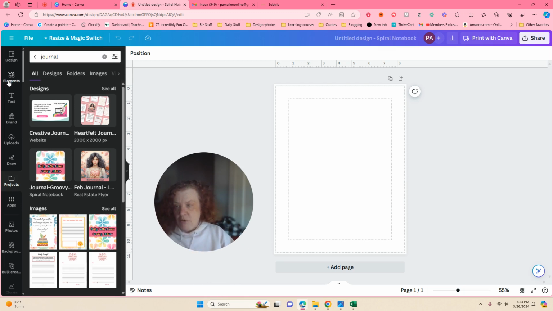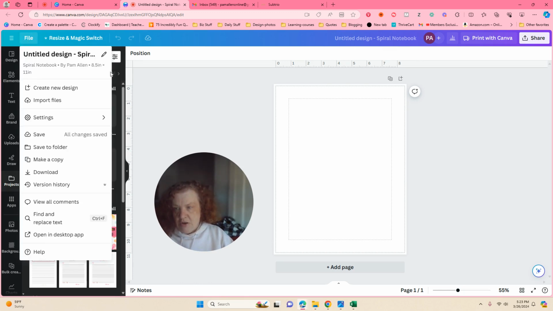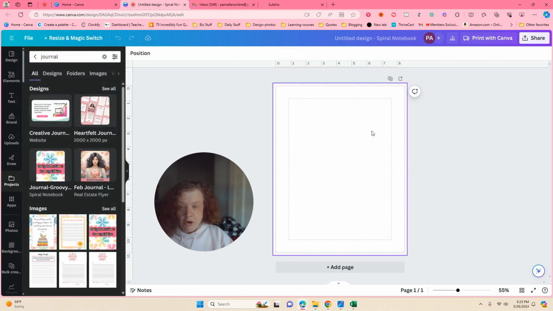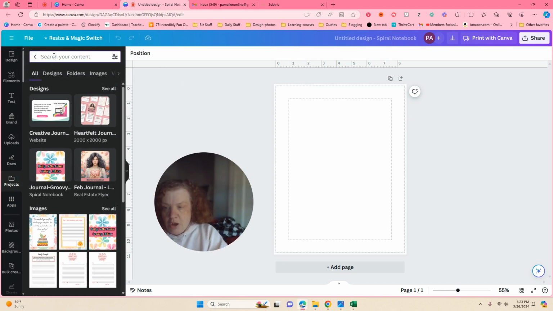All right, so I just went into journal. It gave me the journal size, 8.5 by 11. So I'm starting with a blank page, which will be empty, and I'm going to go up here and write journal. First, sorry, let me backtrack a little bit.